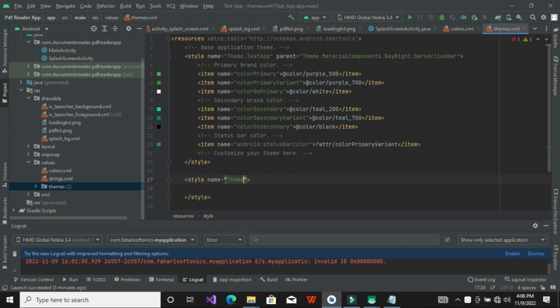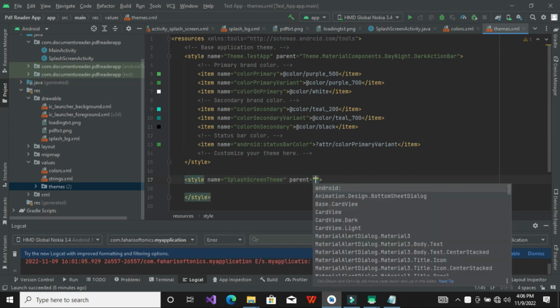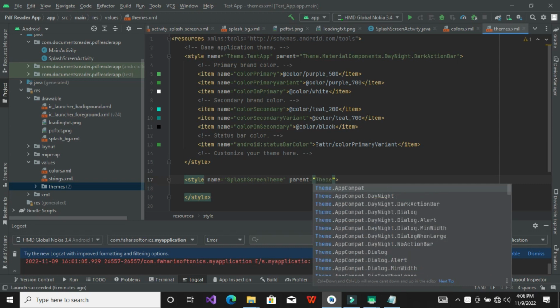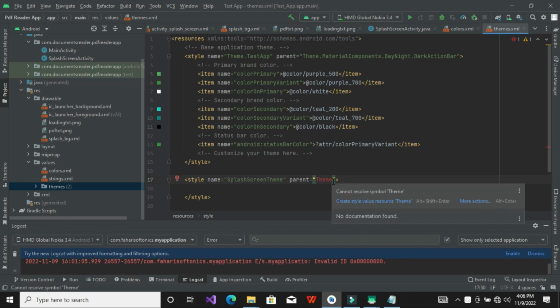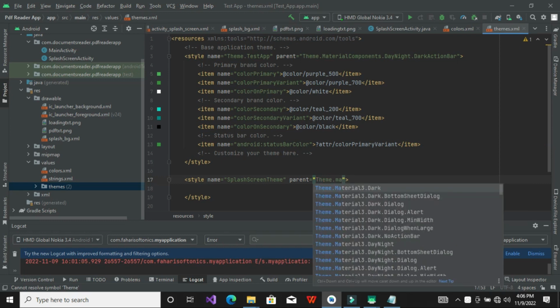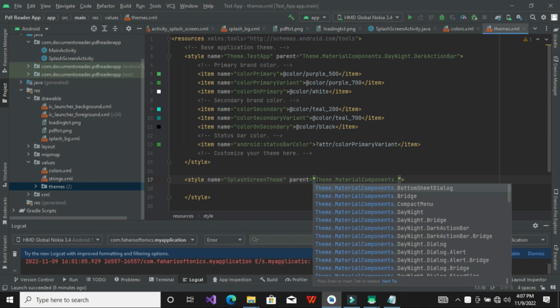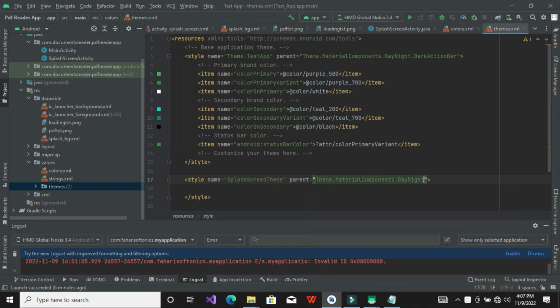Actually, I need to create an item. Sorry, I need to create an item. So it should be item. Then the item should be the name color primary. Color primary should have a value here. That should be color. So color primary should be this purple.